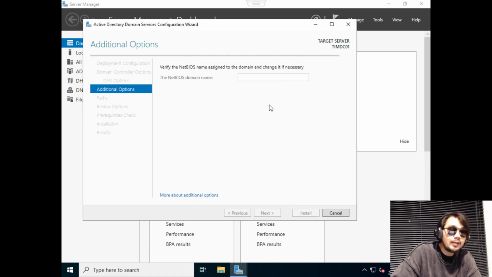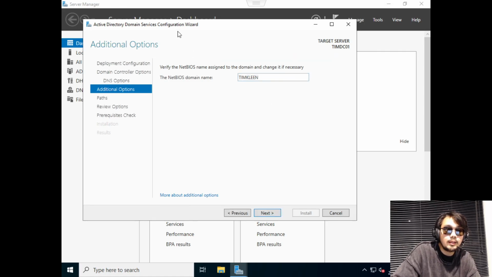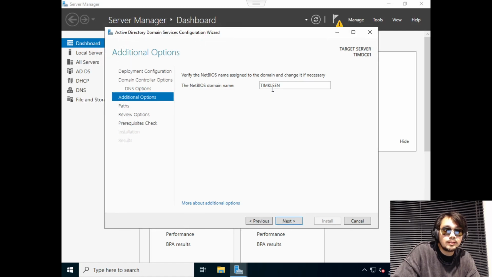For the NetBIOS name, we're just going to stick with whatever is provided by this wizard. In this section, because my domain name is timclain.com, it recommended that I name it timclain, but you can name it whatever you like actually. In this case, I'd like to keep it as default, and then Next.